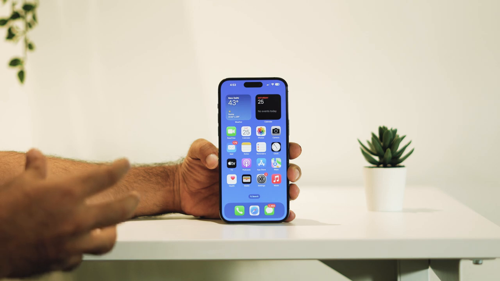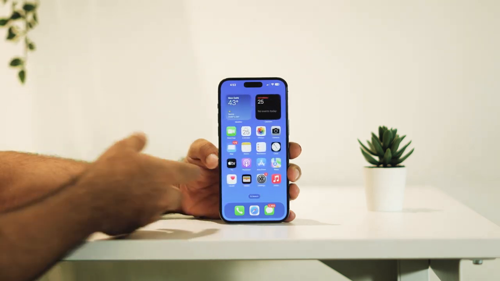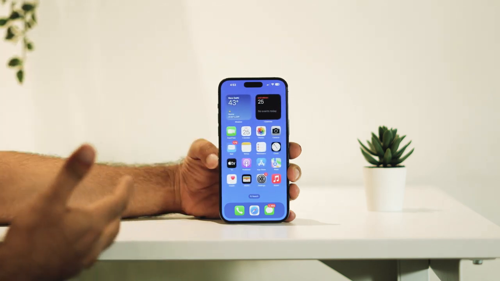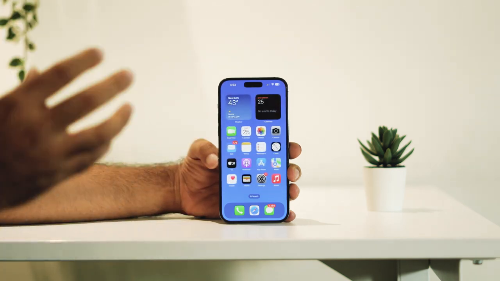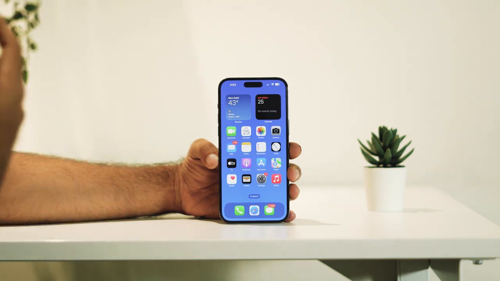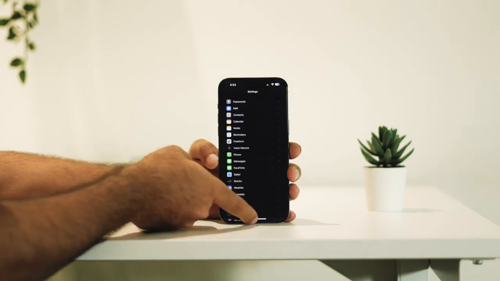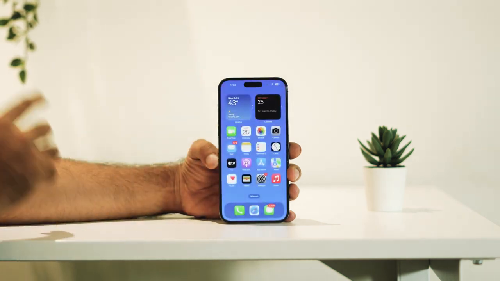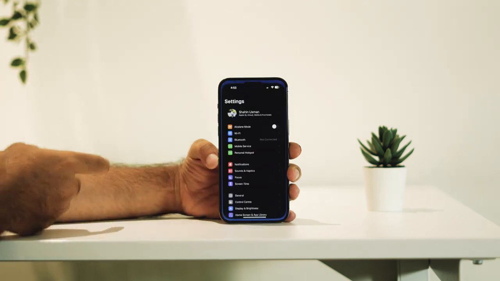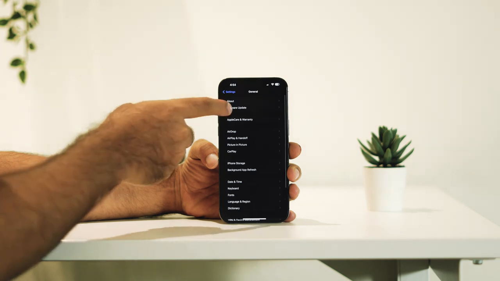If it's a software issue, it can even happen after the phone has booted up. For the first few minutes you're fine, but then the ghost touch starts happening. Then it is absolutely a software issue. In that case, you just need to update your software and make sure that you're on the latest version. Just go to Settings, then General, and from there go to Software Update.